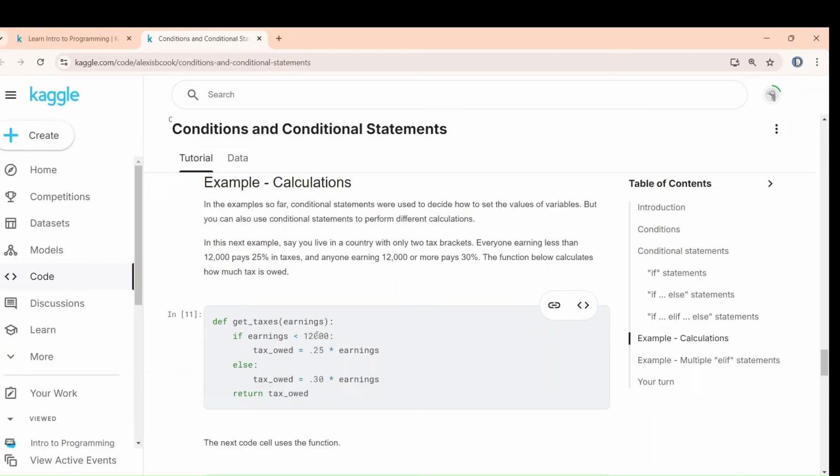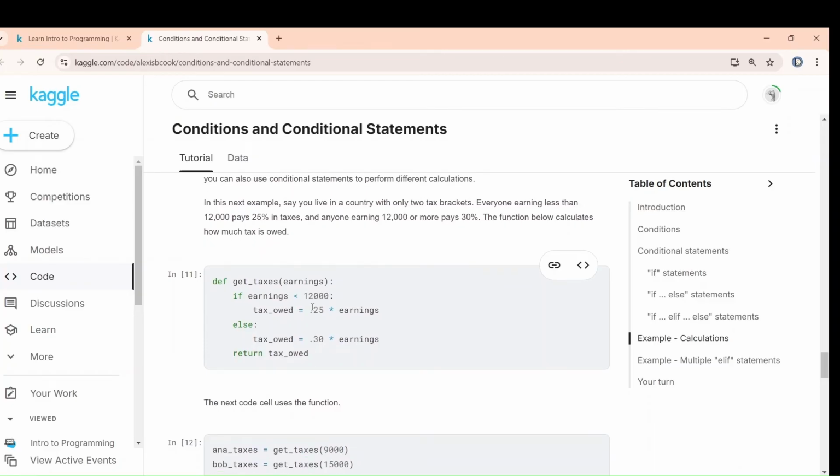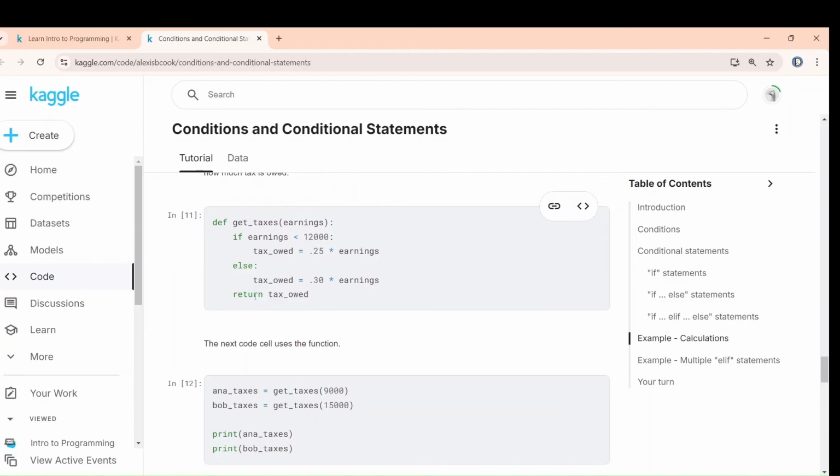First condition: greater than 12,000. If it is true, then this will be executed: 0.25 times earnings, 25% taxes they have to pay. Okay. Not less than 12,000, more than 12,000, then it has to pay this much of tax. So if one condition is satisfied, this will be the code. Else, there will be another code. Then you will have to return the value, whatever the value is. If it is executed here, then you have to return the value. If the else part is executed, then also you have to return the value.